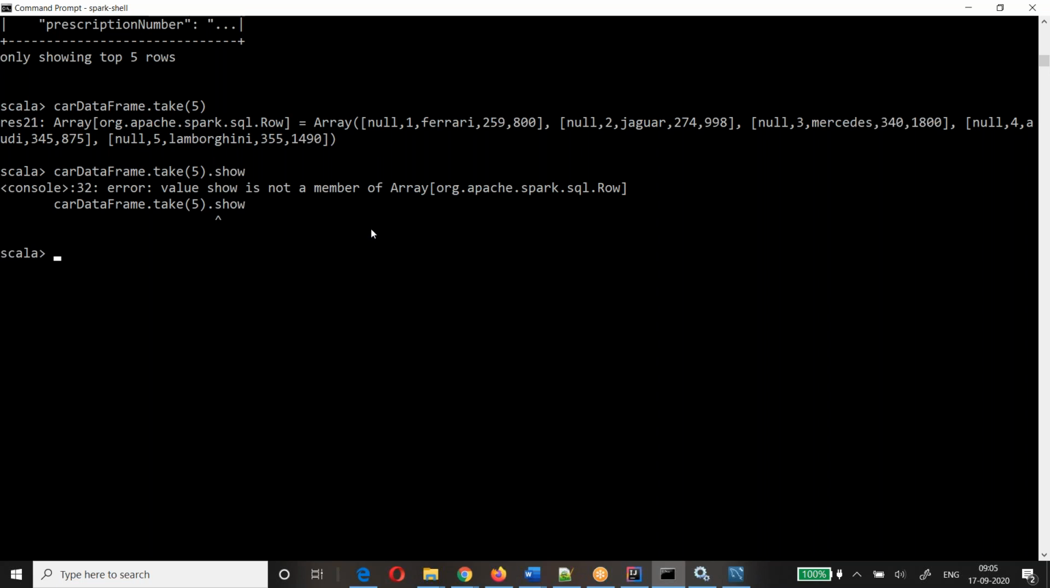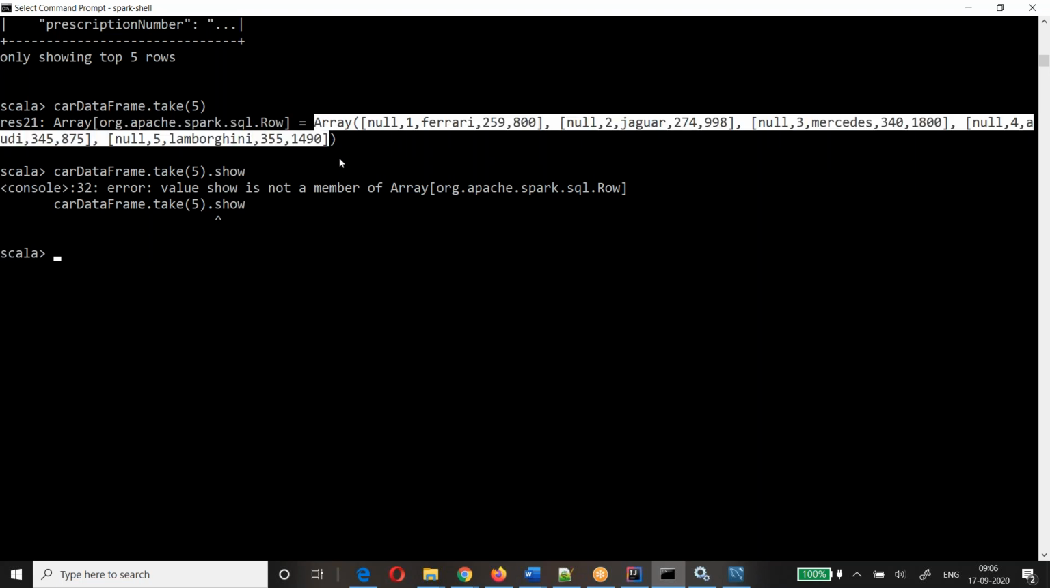Why? Can anyone tell me why I cannot apply show here? Okay, this is a good question. Why is show not working here? Show works on a data frame, right? But this is not a data frame. Your take returns an array of rows, not a data frame. Take is an action which is going to return an array of rows. If you look at here, these are arrays of rows.